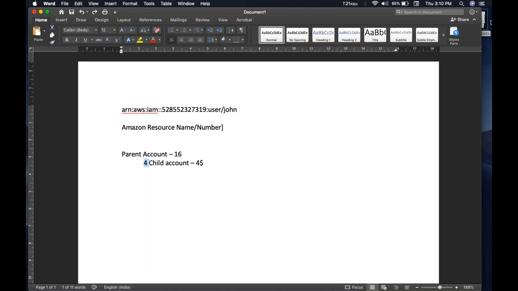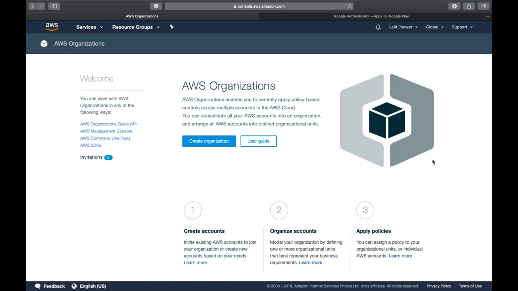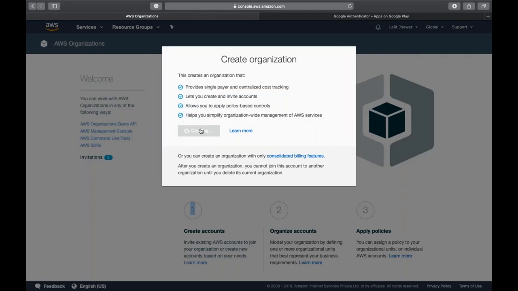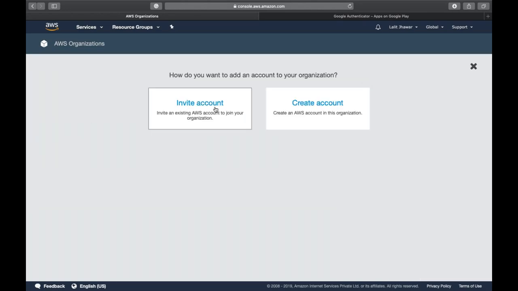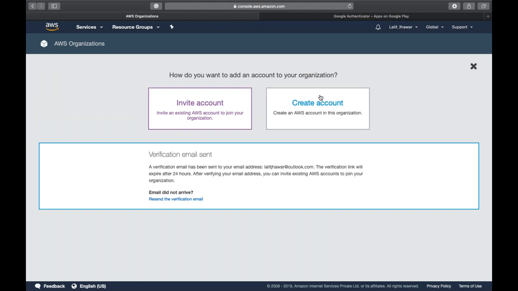Yeah, I got this point. I'm trying to see where I can create the child account. Basically, how are you making the relationship between the parent and the child? Okay, first of all, you need to create two AWS accounts. AWS account P. All right. Then you create an organization. And here you click on add account. From here also you can create another account, or invite an existing one.